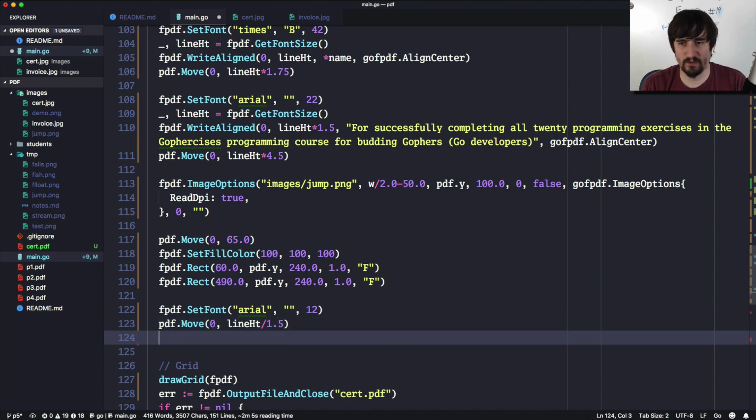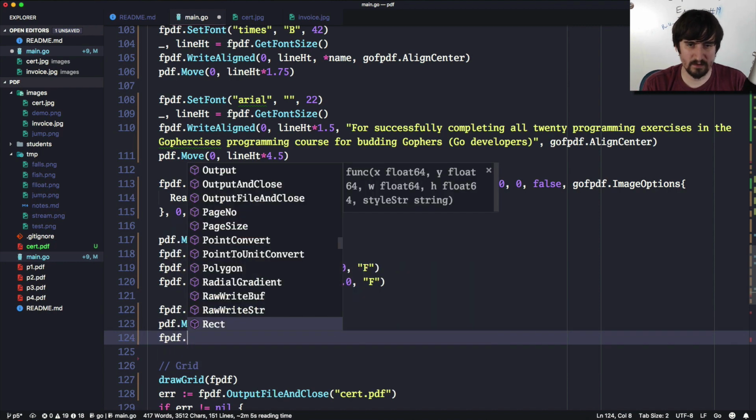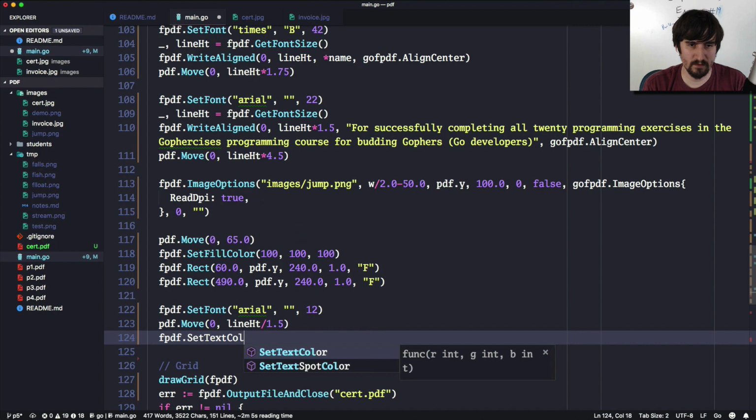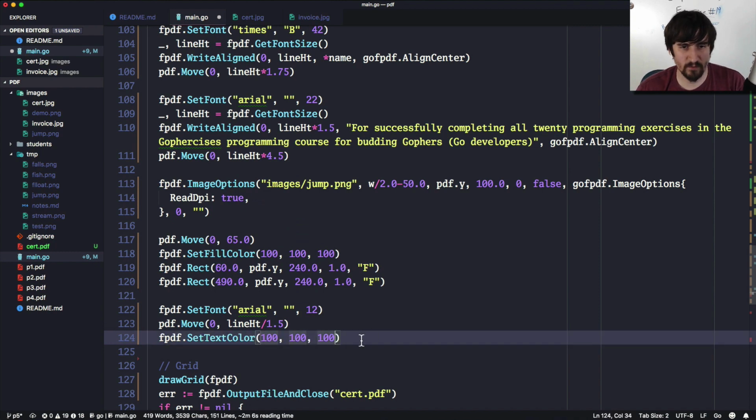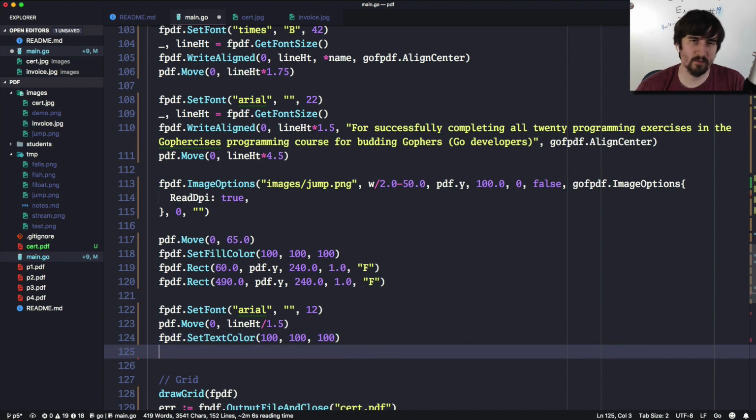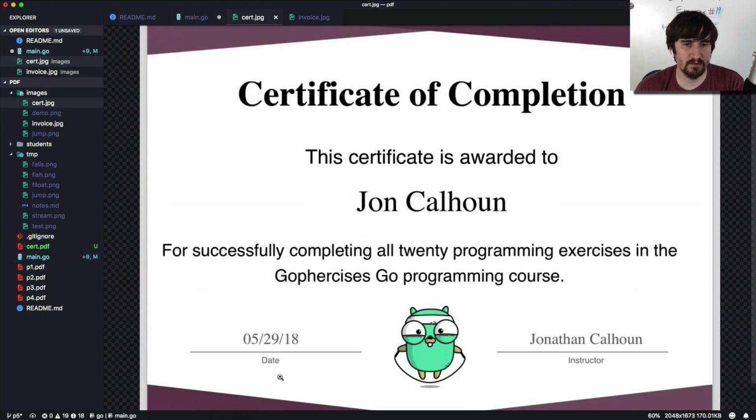And then we're going to do fpdf.setTextColor. I want this to be 100, 100, 100, similar to the fill color we used, because this isn't as important as the information above it. And right now we're trying to write the date and the instructor, these tags underneath.